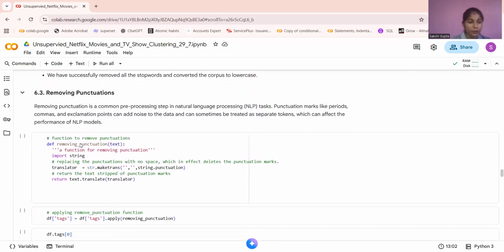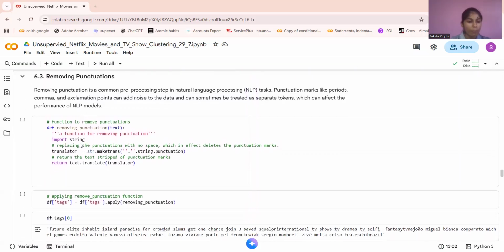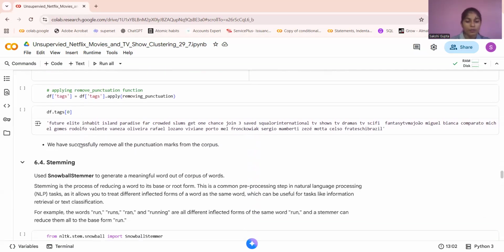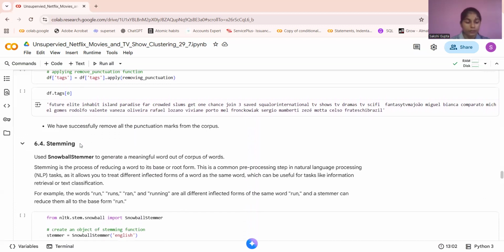Now removing the punctuation. Removing punctuation is a common pre-processing step in natural language processing tasks. Punctuation marks such as periods, commas, and exclamation points can add noise to the data and can sometimes be treated as separate tokens, which can affect the performance of an NLP model. Here we have successfully removed all the punctuation marks from the corpus.